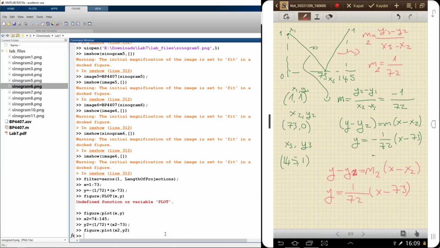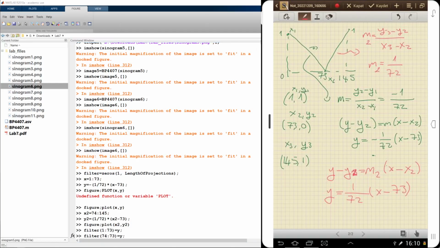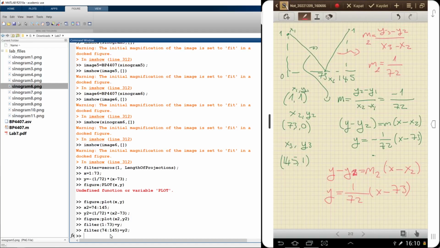We are going to merge them inside the filter. So here, the filter's first 73 components, 1 to 73, will be equal to y, and the remaining components from 74 to 145 will be equal to y2. And let's plot this filter. Let's try to plot it directly.